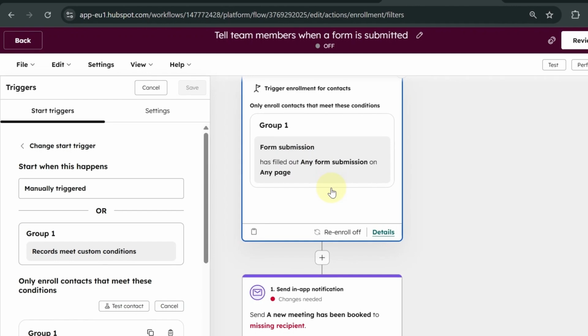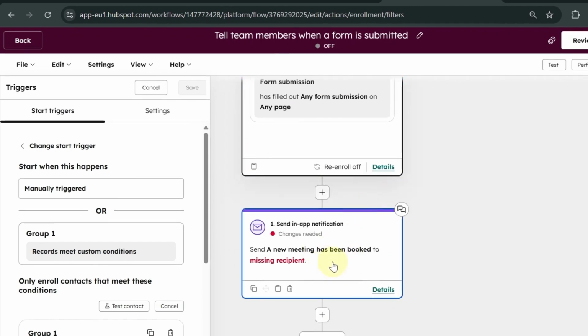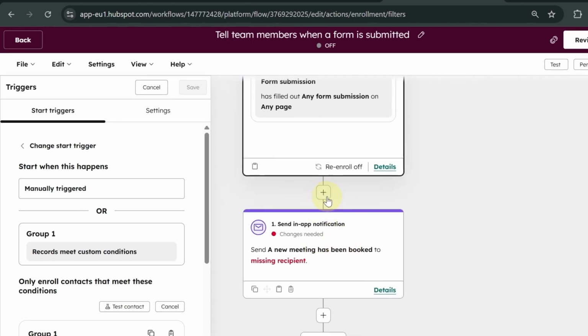In the Action panel, go to Contact Management, then select Set Marketing Contact Status. Choose Non-Marketing as the status. Confirm your selection and review your workflow to make sure everything is configured correctly. Once you're satisfied with the setup, save and turn on the workflow.